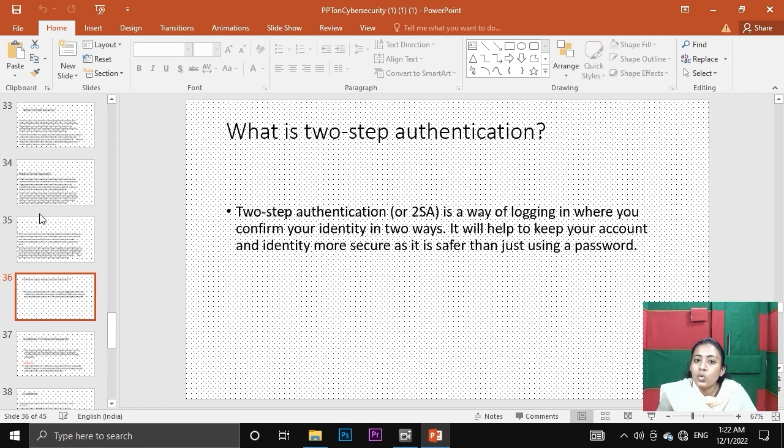So this is known as two-step authentication or two-step validation of the user. They are going to validate me with my username and password, and also on the basis of the link that has been sent.